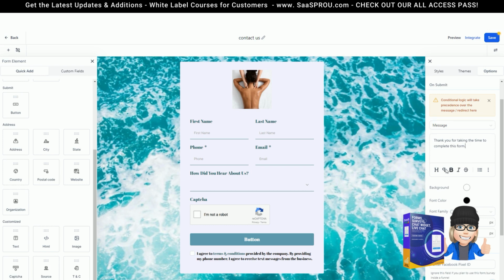You could do whatever you'd like in here. You can add some bullet points, and you can also add a link inside. So if they want to click a link, maybe go schedule an appointment or something like that. If they're done with the form, you want to send them to a URL page to book an appointment or to watch, listen, look, or learn something. That's a great way to do it.